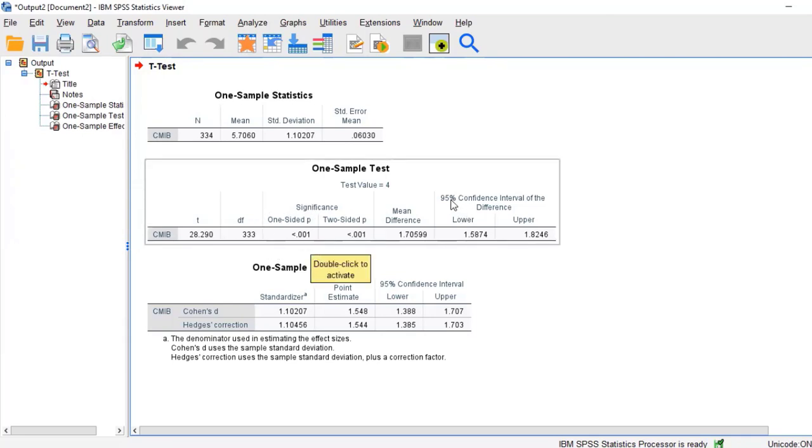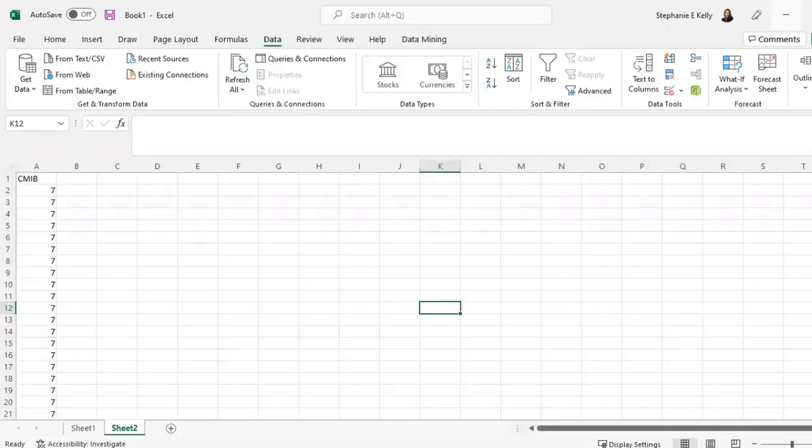The default is 95% confidence. I could change this if I wanted, but I'll have no reason to ever do that in business. Because my p is less than 0.05, I am confident that in this sample, the mean is statistically significantly greater than 4. Now let's check it out in Excel.